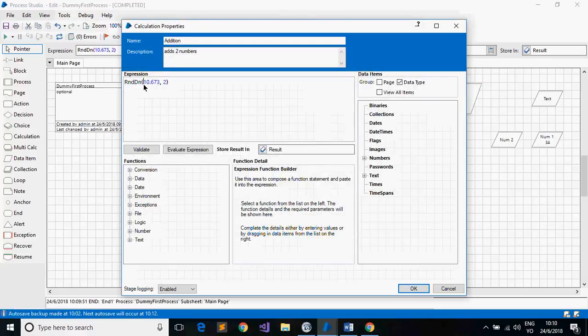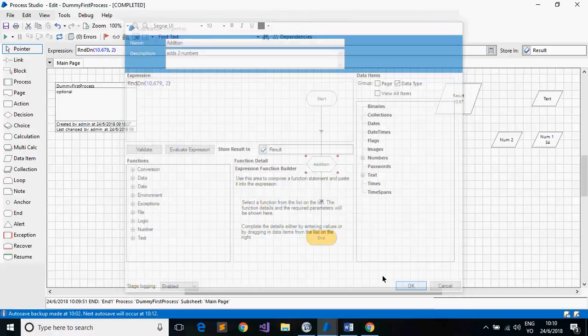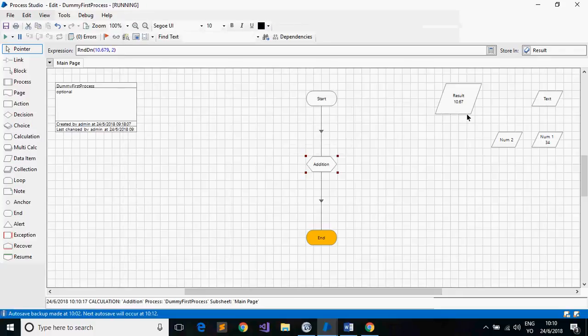Why? Because 10.673, I am rounding it down by 2 places. So after the decimal, it will take 2 places only. Okay, so let's do 10.679. Click OK here. Reset and run it. It also gives me the same one, 10.67.